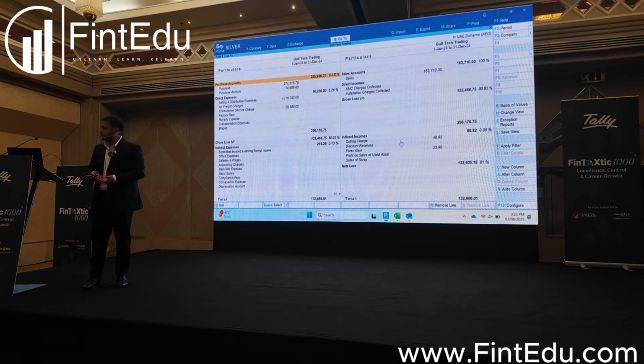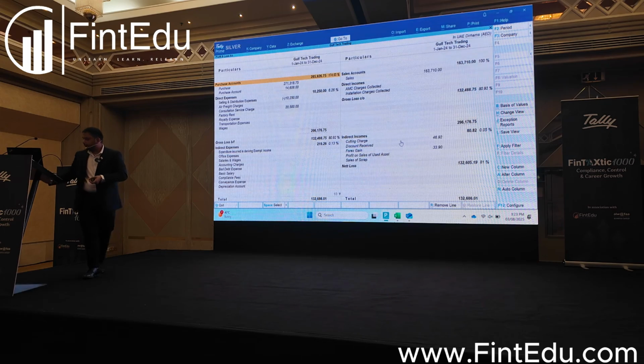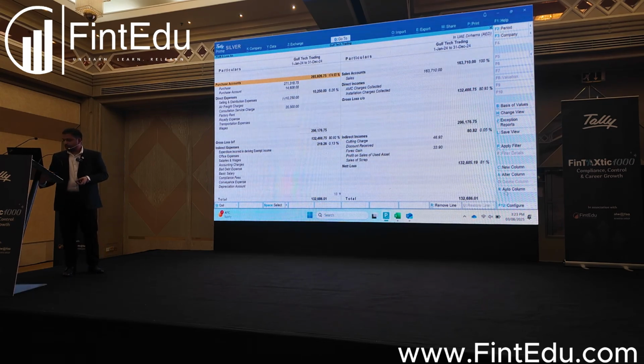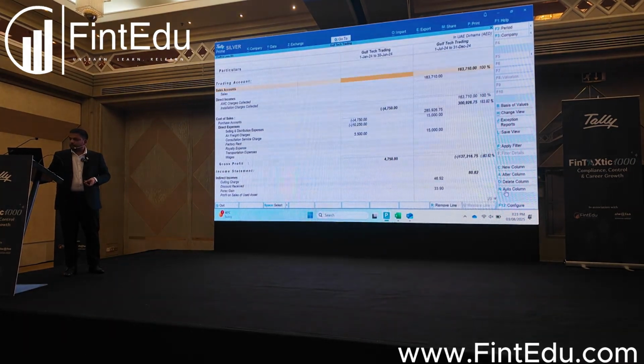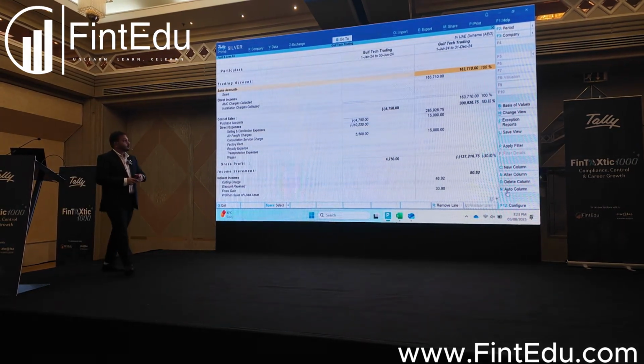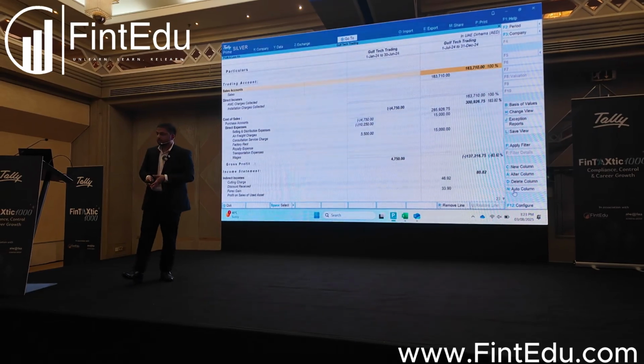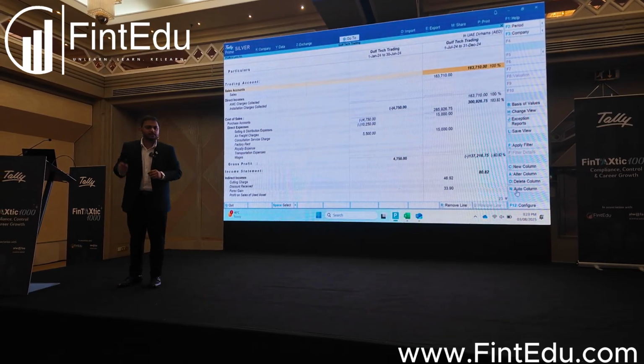This is the way I want to see. Or even, as I mentioned, a comparative balance sheet, let's say half yearly. So whenever I log into my P&L, this is the report that I want to see. I don't want to again make the same settings.